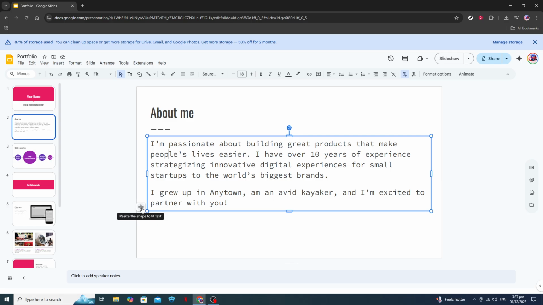Once you've adjusted both markers, you'll notice that the subsequent lines automatically create a hanging indent, lining up correctly for an MLA citation. If you need to adjust spacing, this can be further modified using the line spacing options in the top menu. Now you have an MLA-style hanging indent for your Google Slides presentation.